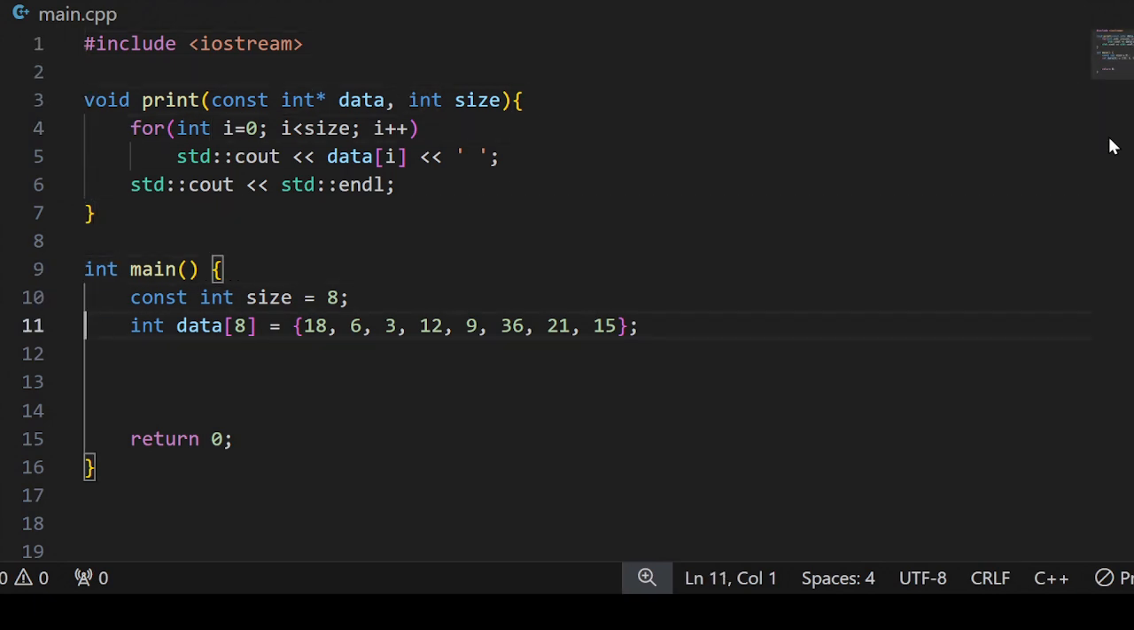In the main function I have an array called data containing the values 8, 6, 18, 6, 3, 12, 9, 36, 21, 15, and I have a print function which receives the array and the size of the array, and it displays the elements in the same row by executing the iterations of this loop. First, I want to make sure that I don't have any issue with this code before I start discussing the selection sort algorithm.